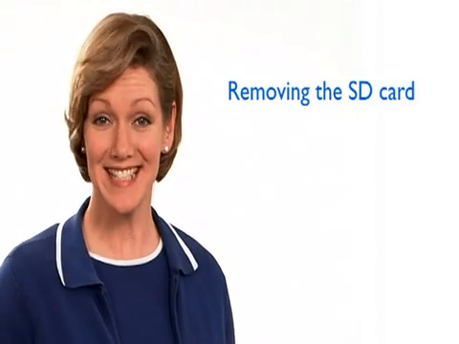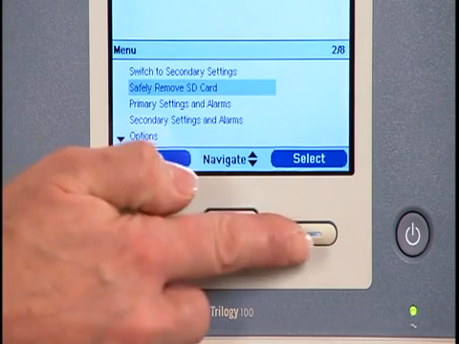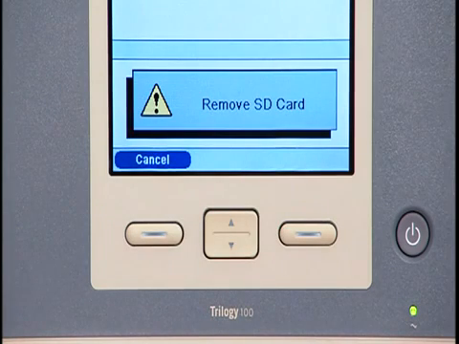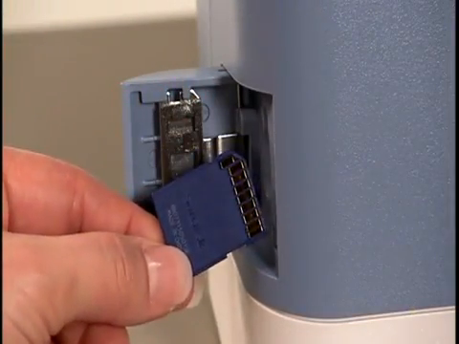If there is an SD card in your ventilator, Safely Remove SD Card will appear as a menu option on the menu screen. Select this option when you want to remove the SD card. When the Remove SD Card confirmation message appears, remove the card. If you press the left button or don't remove the card within 60 seconds, the confirmation message will close and Trilogy will continue to write the data to the card.